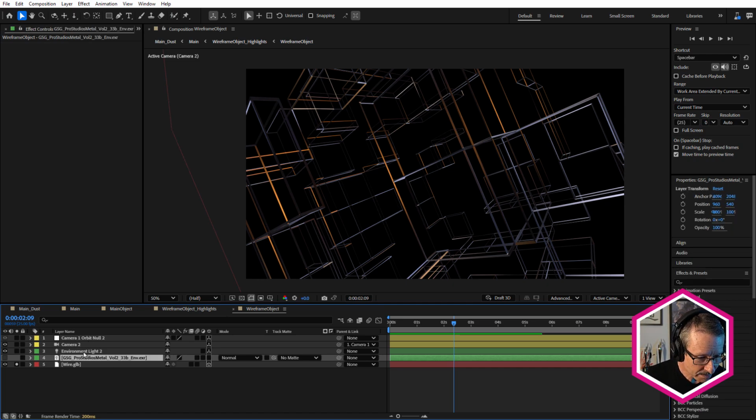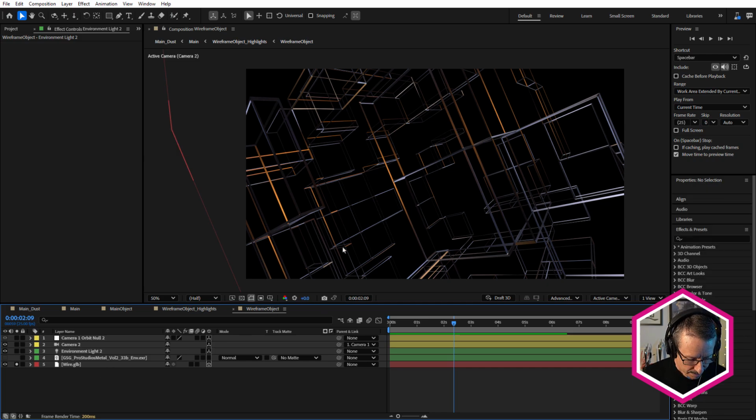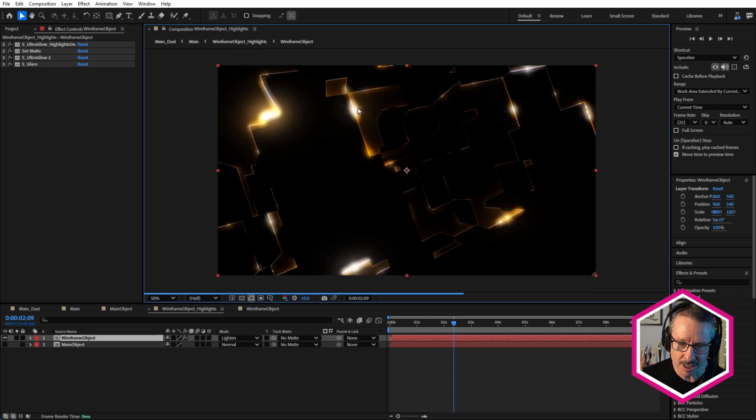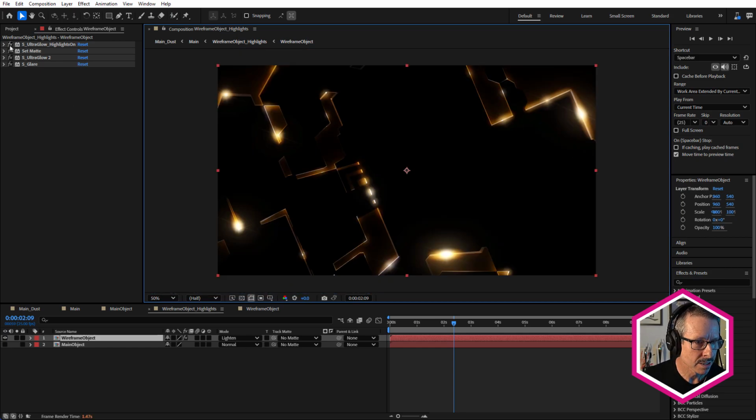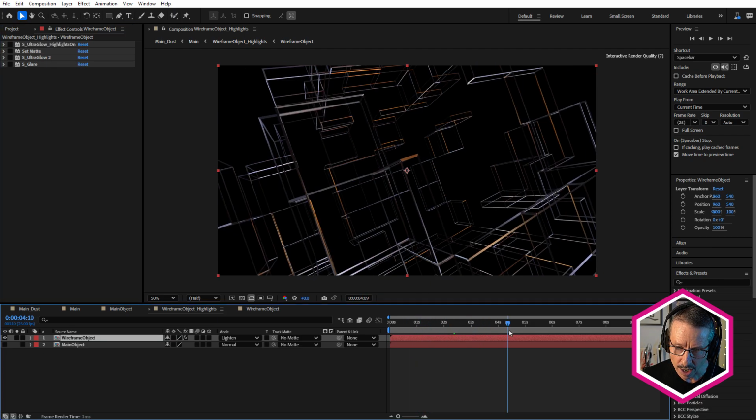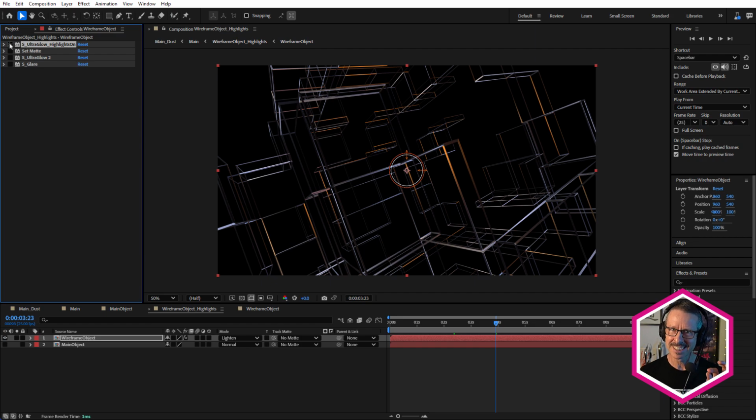Same HDR and same environment light. Okay, so let me just come back to here and let's break this down because it looks a lot different, doesn't it? I'm going to just turn all of those effects off. So there's our base wireframe, and at the top we have Ultra Glow, and this is the secret sauce for this.